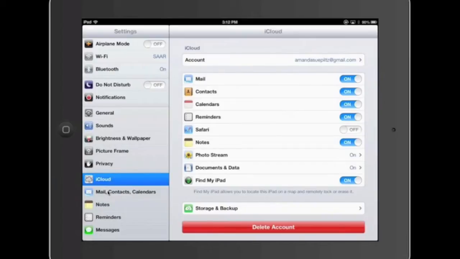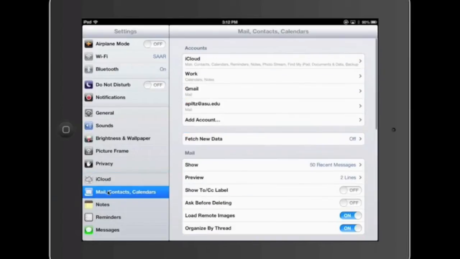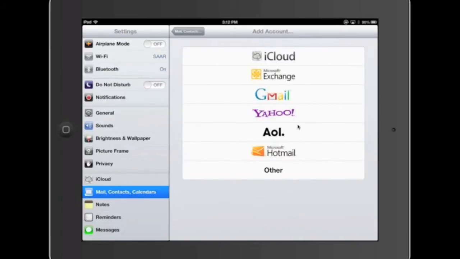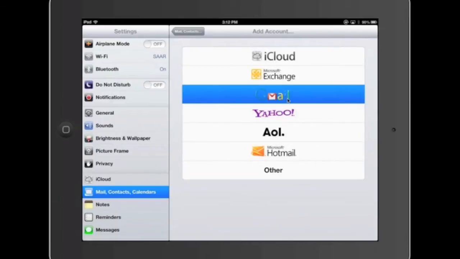We go over on the left-hand side here and click on Mail, Contacts, and Calendars. Now this brings up all of your accounts. So anything you use for mail or calendars or notes, this brings up all of those accounts. So we click on Add Account right here. Now let's say you have a Gmail account, and your Gmail account automatically comes with a calendar. So I'm going to click on Gmail.